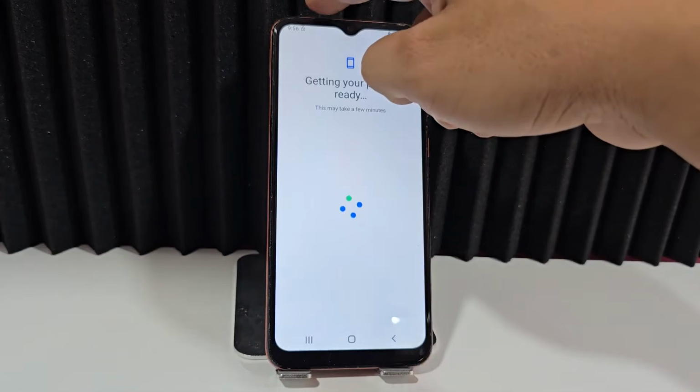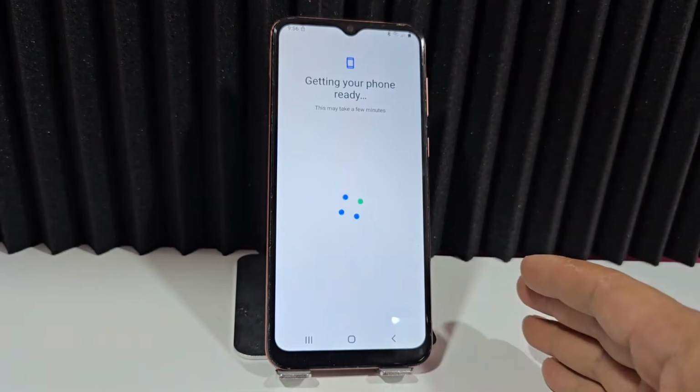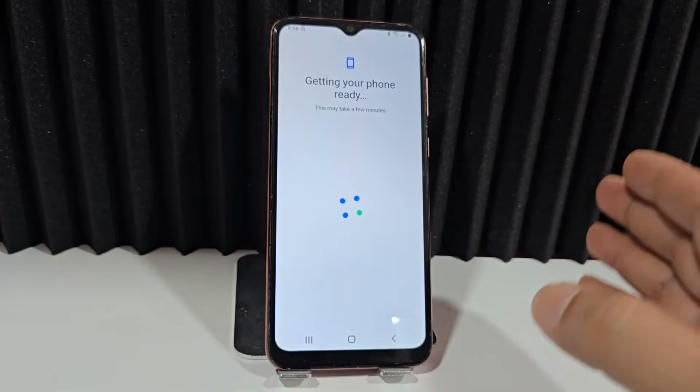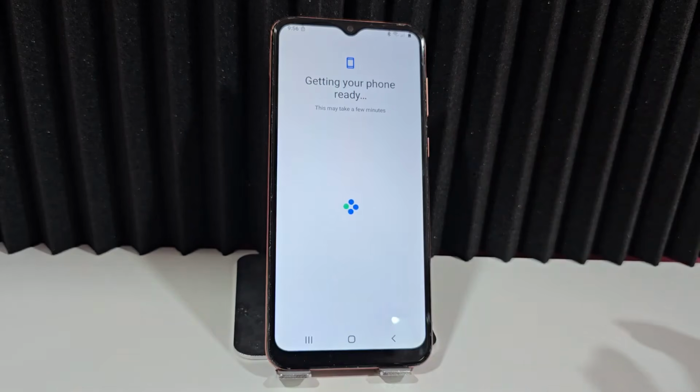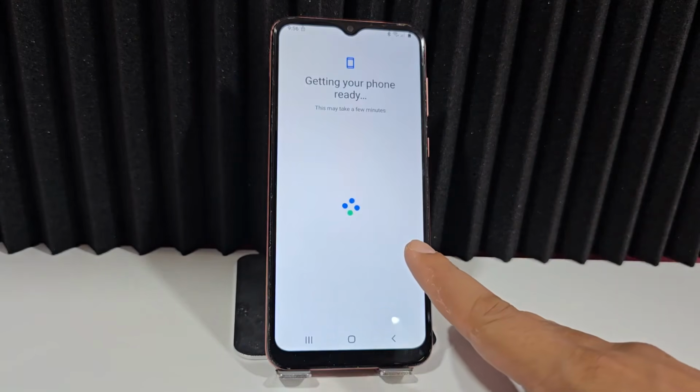Hey, if you have any SIM cards inserted here, I always recommend removing the SIM card. If you have a SIM card in your cell phone, remove that SIM card; we're going to leave the phone without a SIM card. Now we'll wait until our screen lock appears.